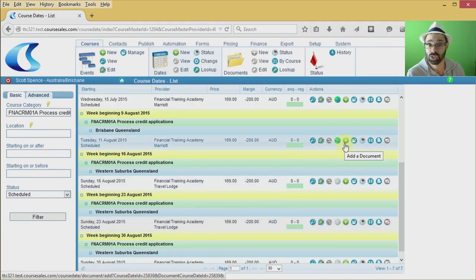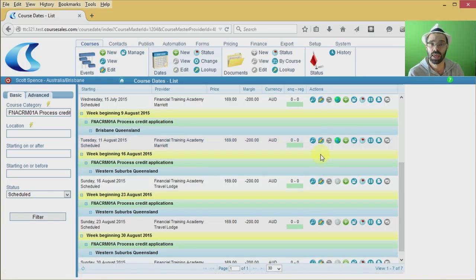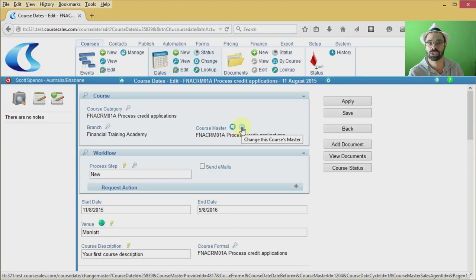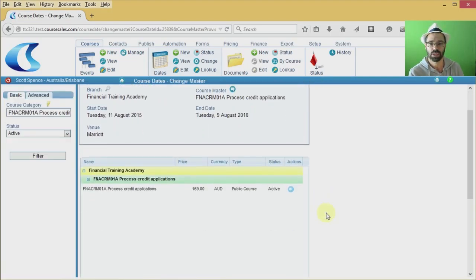Something else I'd like to quickly show you about course dates is you can change the course master associated with a course date. This is important because sometimes you might get it wrong. You might create a course and it's actually the wrong type of course. So you can go in and edit a course date, and you can click on this little icon up here, which is change the course's master. If we click on that, we can link through.